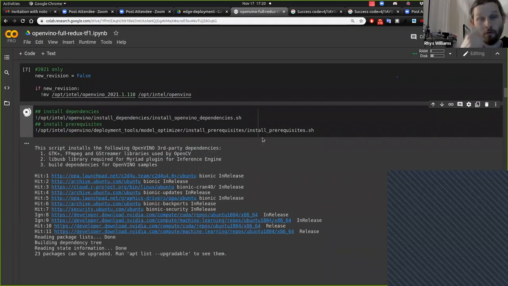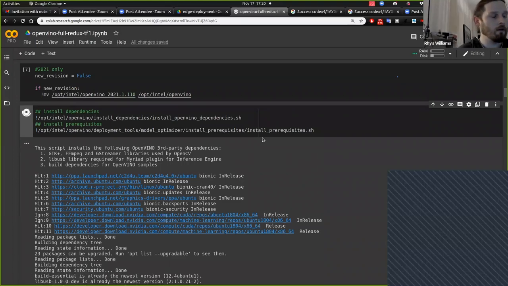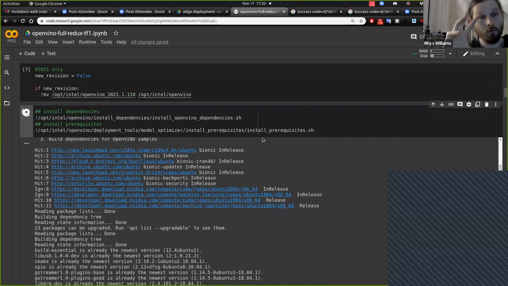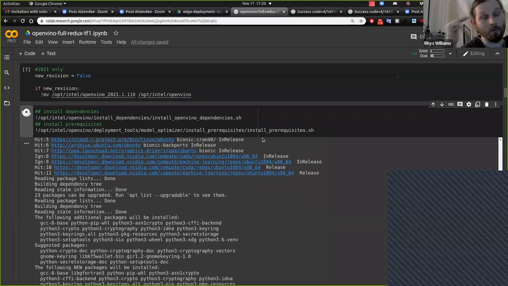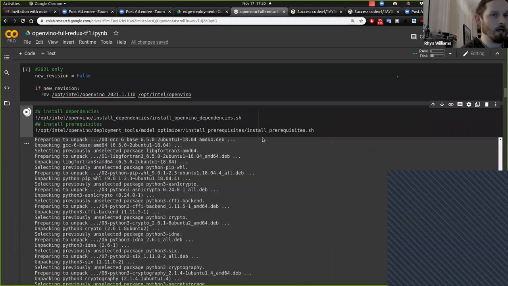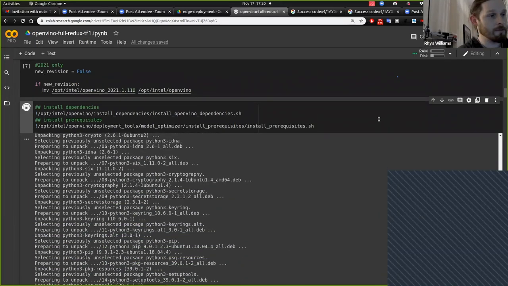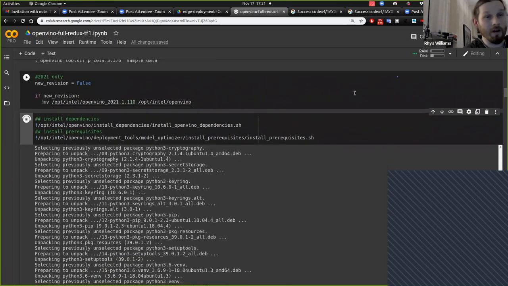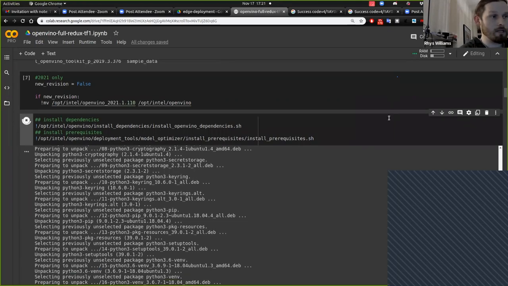And like I said, if you were doing this in a local environment, you'd be installing in your own virtual environment, and you would also be exporting those environment variables, but we'll just be working in a contained environment here. It's just worth you knowing. There are really good tutorials on OpenVINO's site for this stuff.